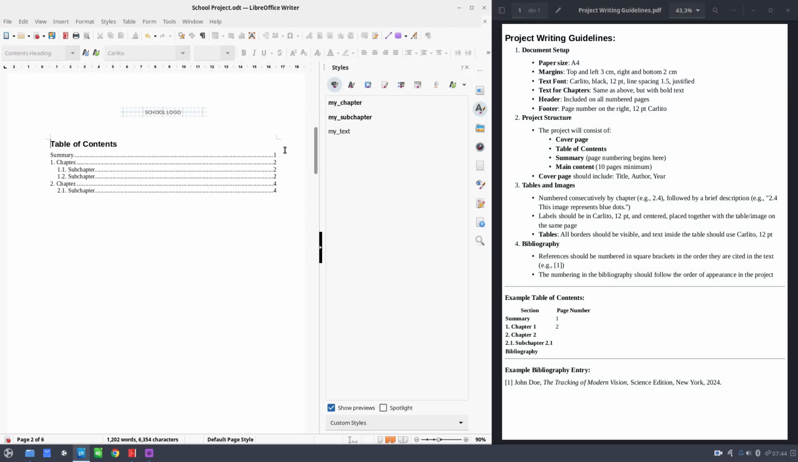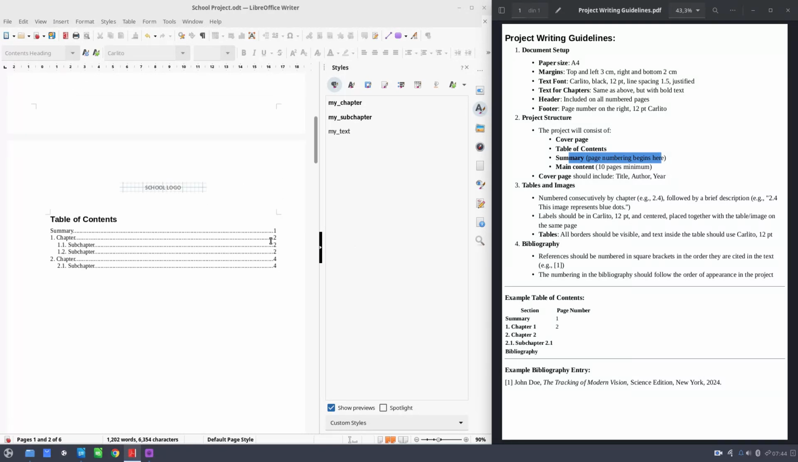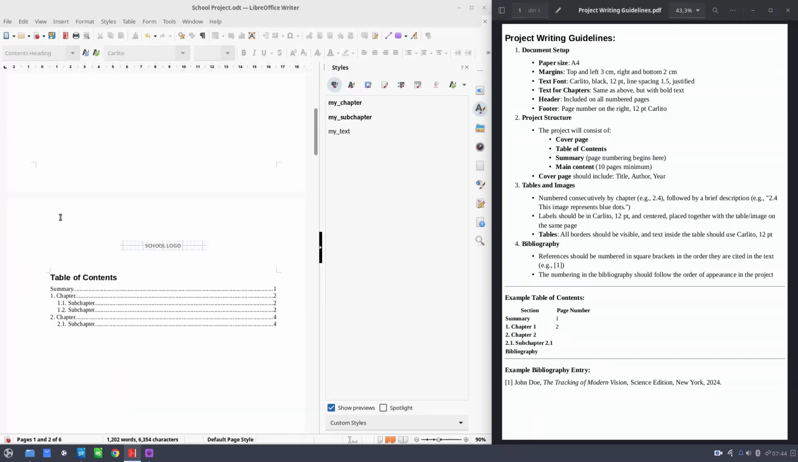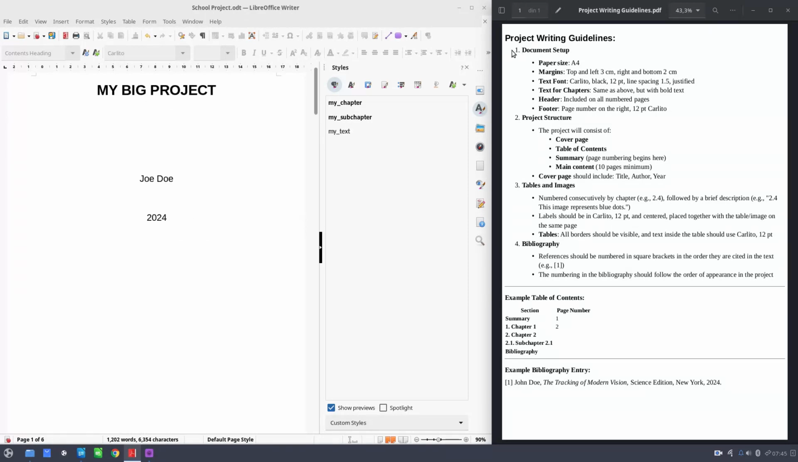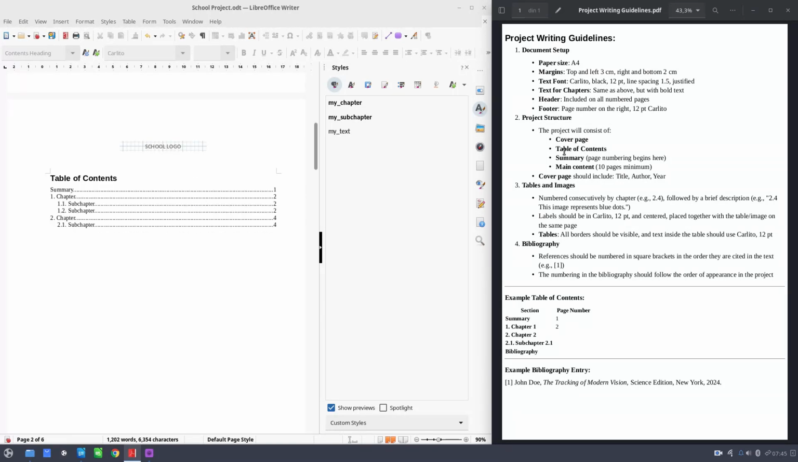So we have summary at page 1, it's correct. So the numbering should begin here, so it begins on summary because it's page 1. We have chapter 1 numbered with 1, subchapter 1 and 2 from this chapter, and so on. So everything looks fine. So let's check point 1 and 2 here, if everything looks fine. So I have a cover with title, author and year. Everything looks fine. After that we need a table of contents.